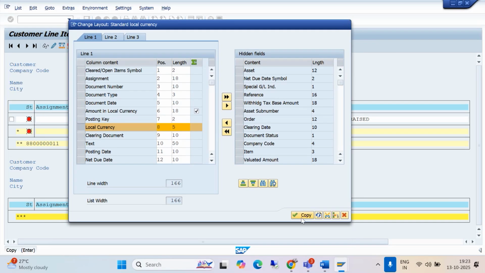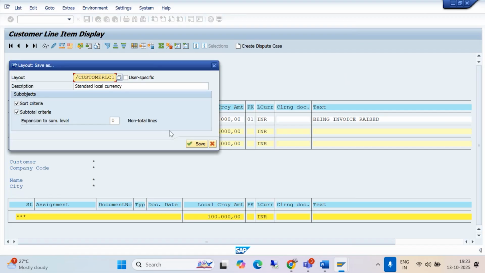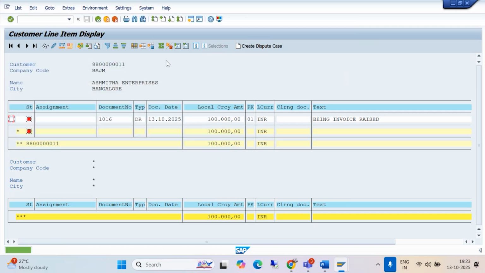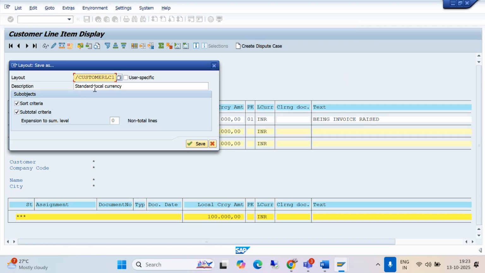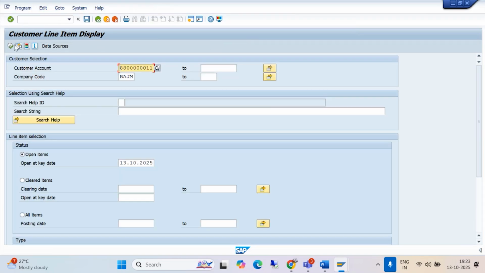Then we have to copy. If you see here, the document type is KR. Now the layout was applied. Now we have to save the layout. Layout already exists. Okay, we have to save the layout. If you see here and refresh, it will come. Then come back.